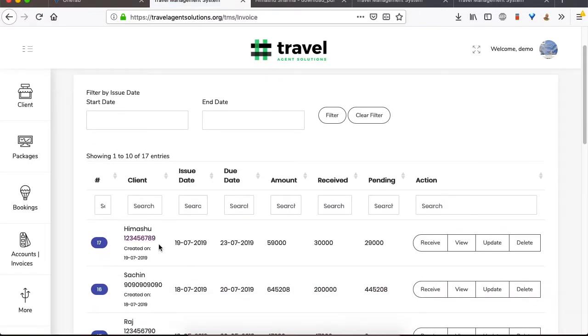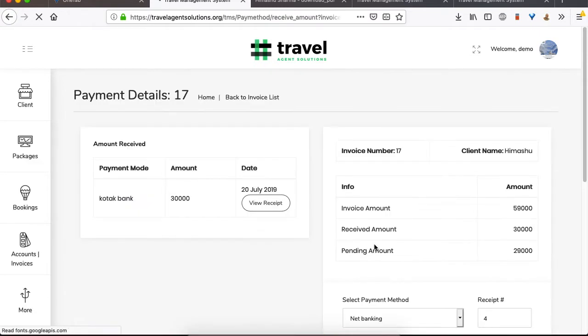Now it says Himanshu. From Himanshu we have 59,000 rupees total invoice, 30,000 have been received and 29,000 is pending. So let's again click on the receive button. And here it shows in detail that the invoice amount was this, the amount received and the pending. And here on the left it says we have received the payment in Kotak Bank. The amount was 30,000 and the date was 20th July 2019.